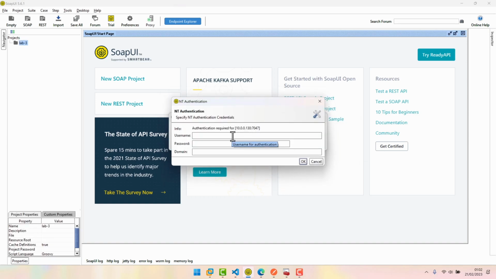So this will request authentication credentials. So just enter the username and then the password.